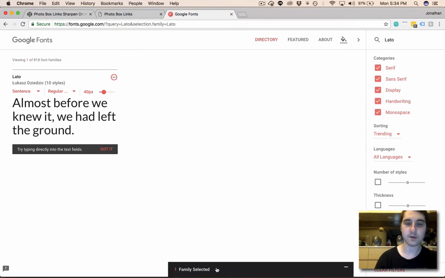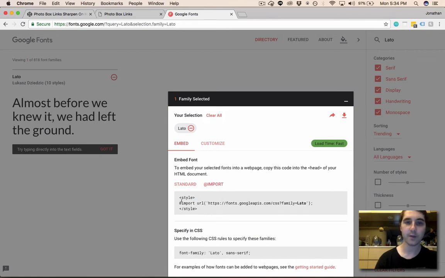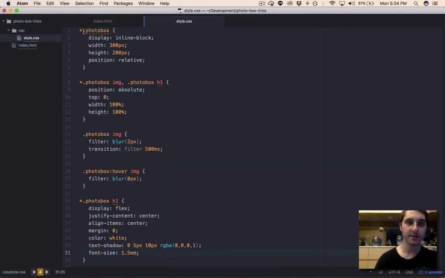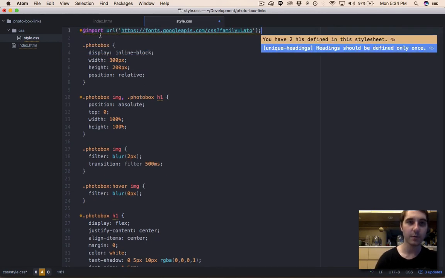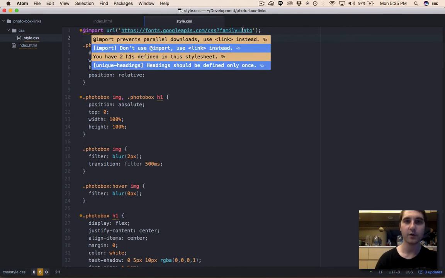And down here, there's a little tray that opens up, and if you click it, it'll bring this window open. The way we're going to embed this is we're going to use the @import method in our CSS style sheet. So I'm going to click the @import tab here. The only part we need to copy here is the @import command that's in between our opening and closing style tags. So we'll go ahead and copy that and jump back to our code editor. I'm going to scroll to the very top of our CSS file and paste that @import command in there. Okay, so now we're importing in our Google font called Lato.